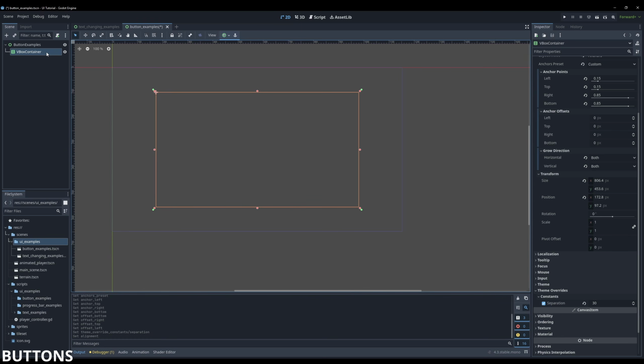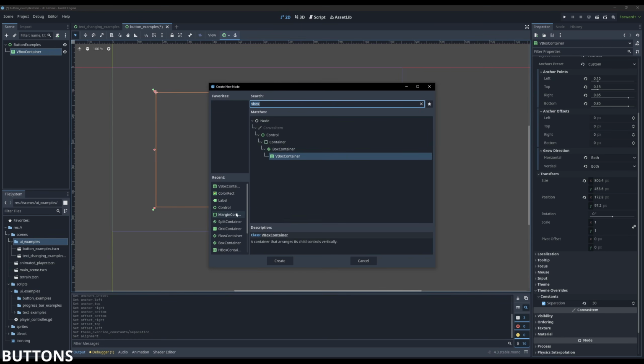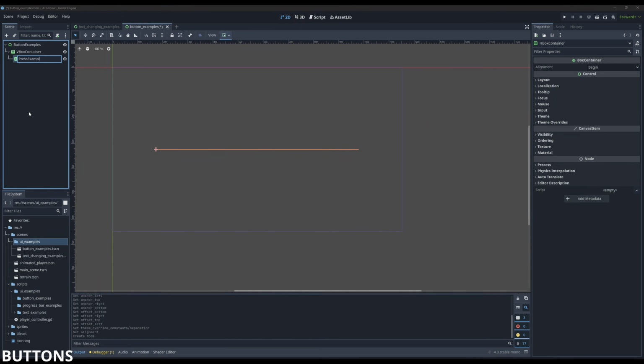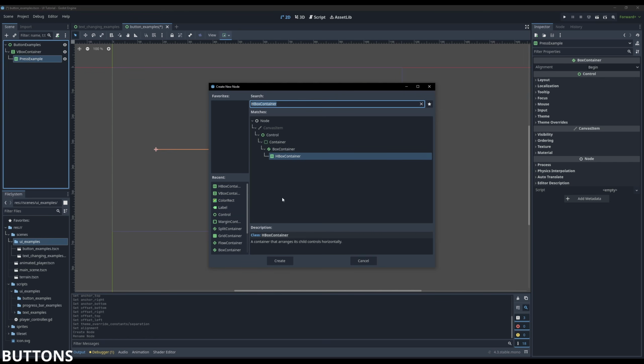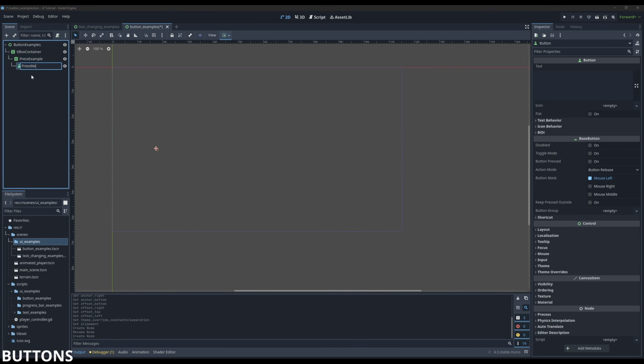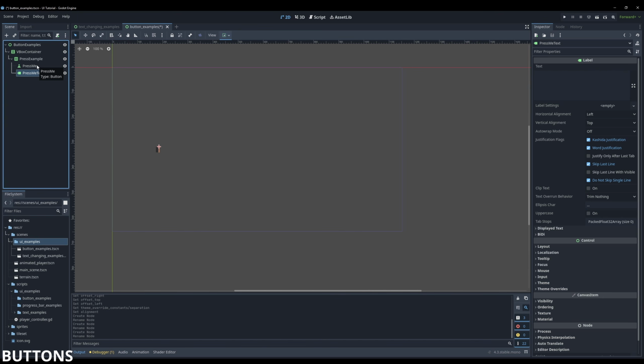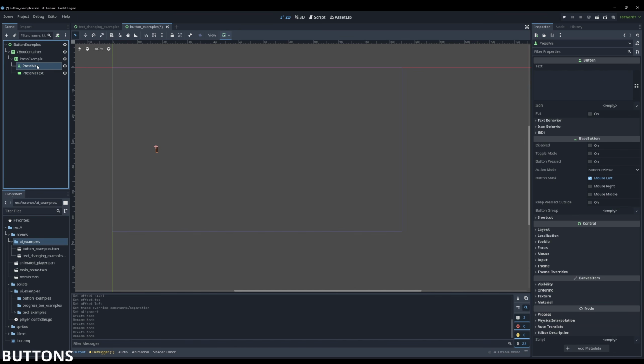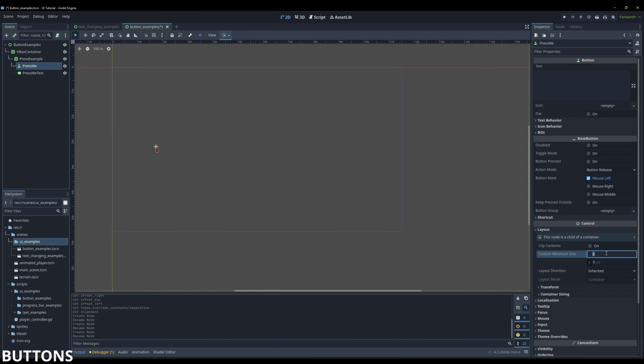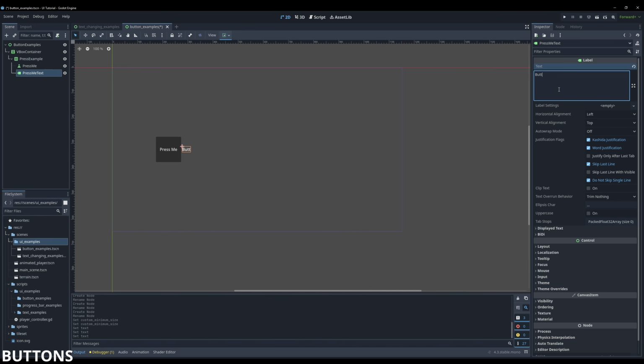In this first example, we will create a simple button, and when we press that button, it changes some text. So start by adding an hbox container and call it press example. In there, we'll add a button called press me and a label called press me text. Remember that the parent container takes care of sizing its child node, so set the custom minimum size of the button to 100 by 100 so it becomes visible. Let's also give the button some text, like press me. Then change the text of the label to button was not pressed.